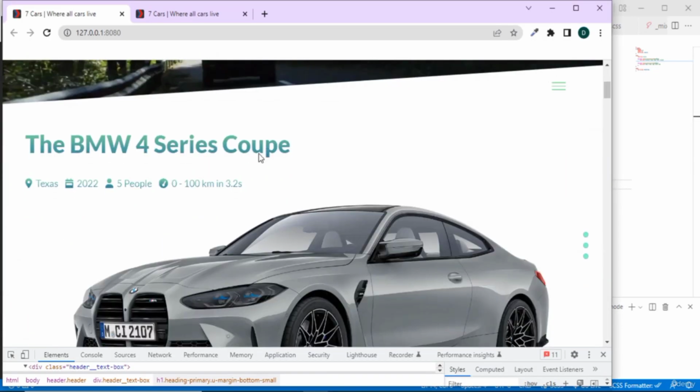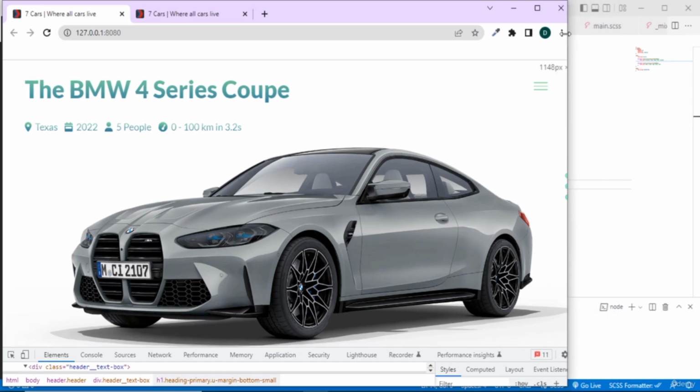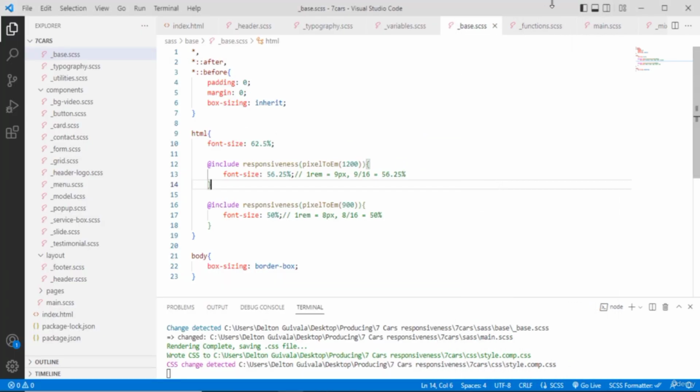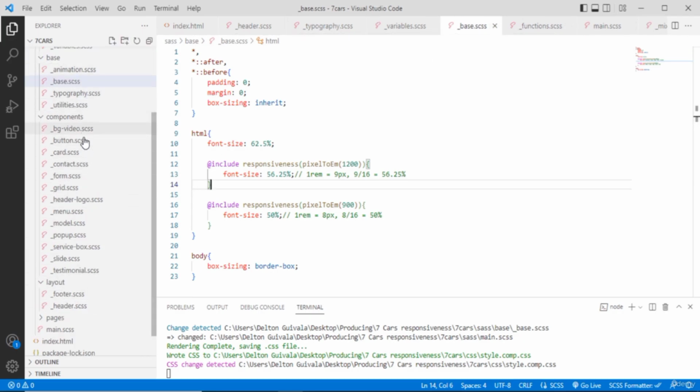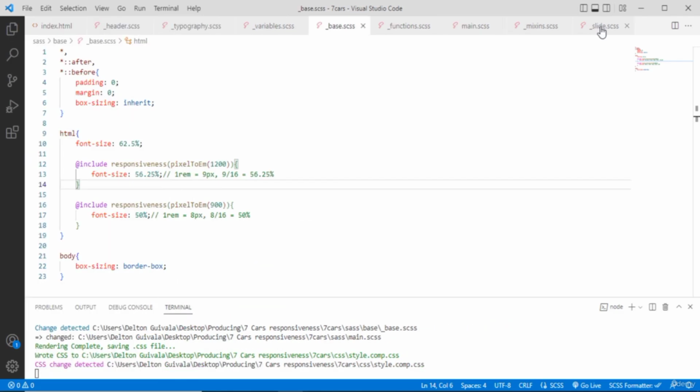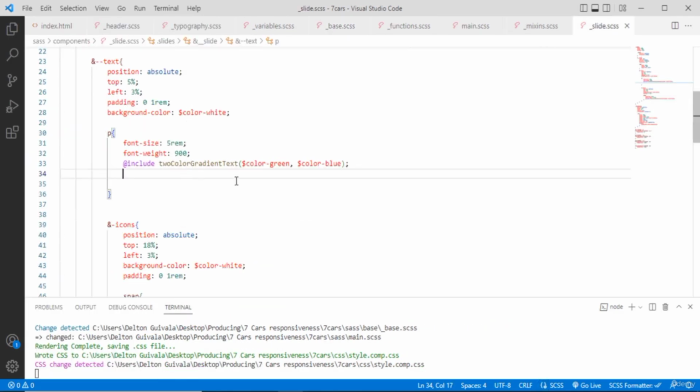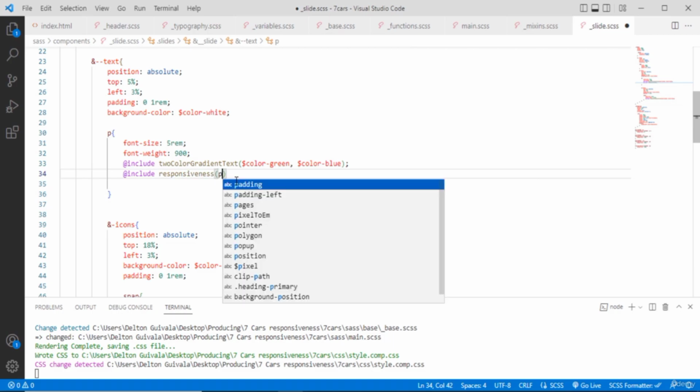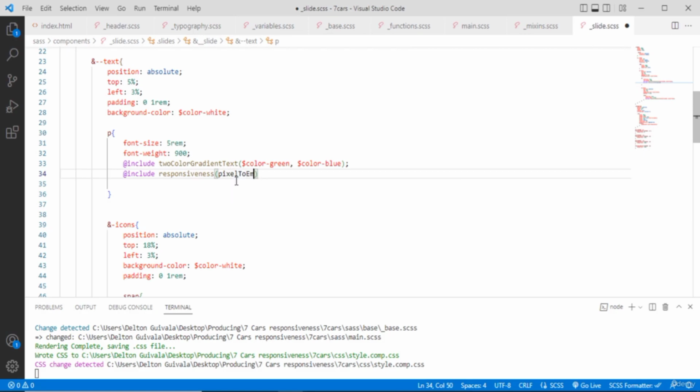Our slide again, instead of being with that, let's put what we defined together. Where are you? The slide. Yes, so now I can work. Let's include responsiveness, pixel to EM. This is 750 as we have defined it.